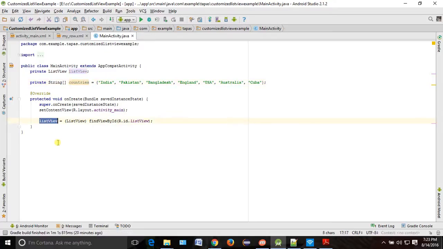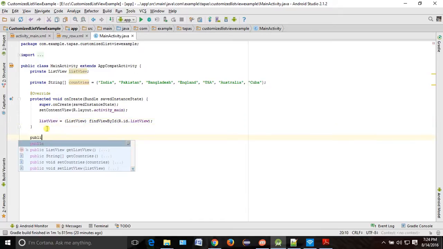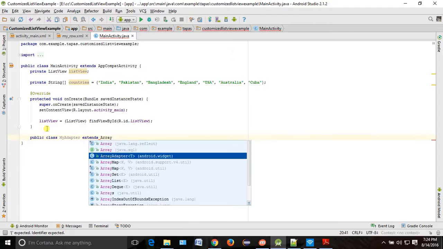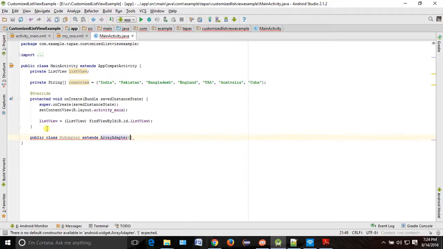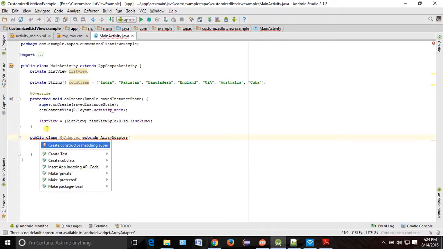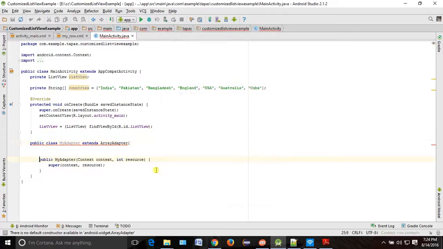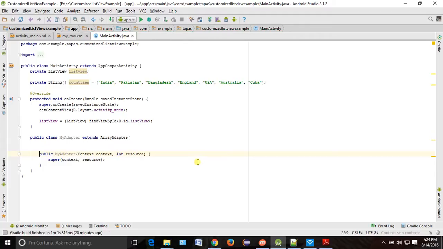We are done with our view also. What do we need now? Adapter. We have to create one adapter. So we'll go and create one adapter. Public class my adapter extends. Till now we have been doing the normal adapter. Let's try to do this array adapter. You go here and it will ask for the super class. Just create the super class. Suppose I want to create it. But I don't want to have this resource, so I remove it for the time being.